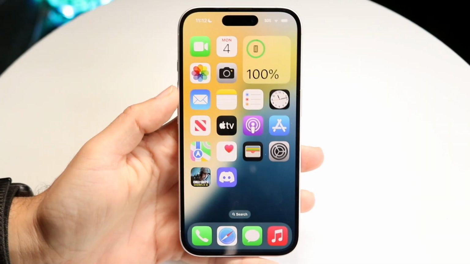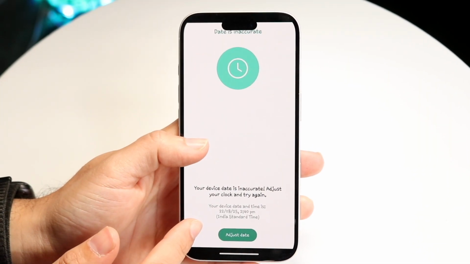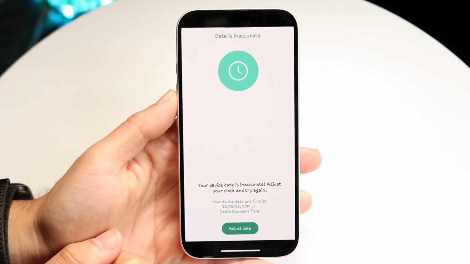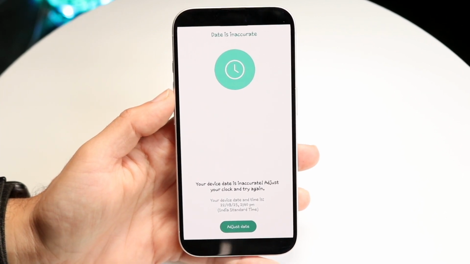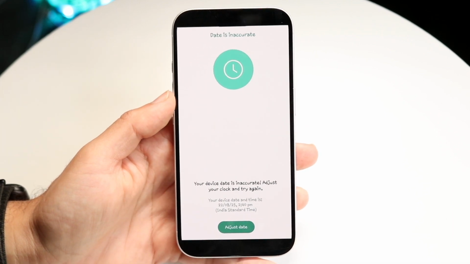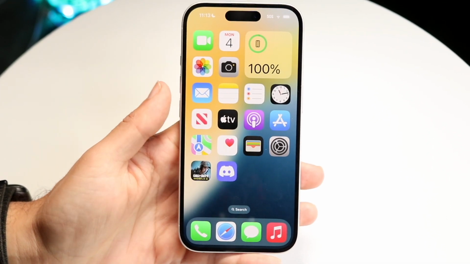So you might be in this really random situation where for some reason WhatsApp is giving you this sort of pop-up where it's telling you the date is incorrect and you have to go ahead and adjust it and fix it. Now it can look something like this, it can look nothing like this, but this is basically what it would look like.